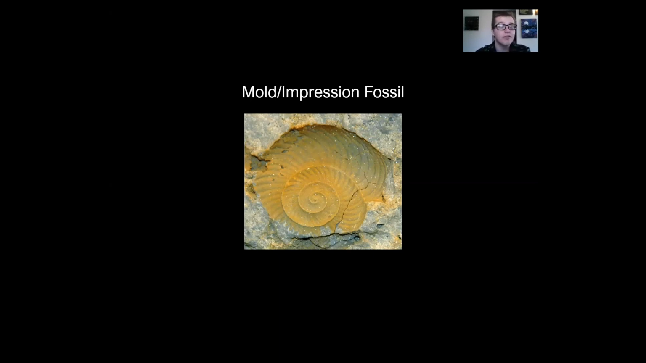The difference is, of course, a mold or impression fossil is going to be formed when something rots away, and your hand isn't rotting away, you're just taking it out. But it is similar in that this is going to result in a reverse image of the organism. And for the fossil, the sand will harden around the object or the organism to turn into rock and leave this impression in the rock.